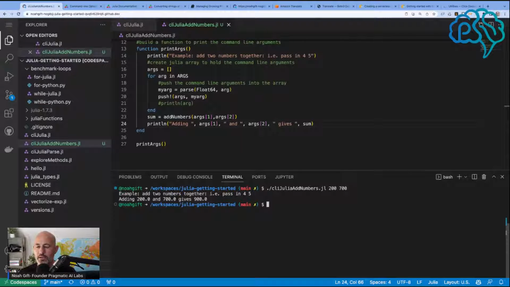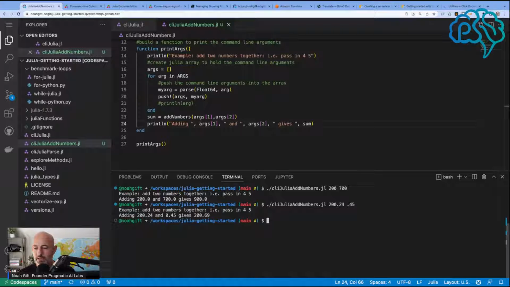Great. Now, I guess because it's converted, I think it can do floats now. So let's give it a go. What if I say 200.24 and 200 and we'll say dot 45. What does that do? Oh, so it looks like it can do decimal arithmetic as well, which sure, why not? So it's kind of a decent tool.